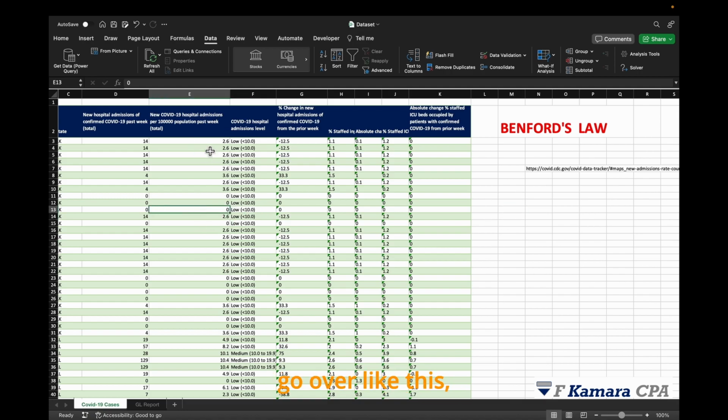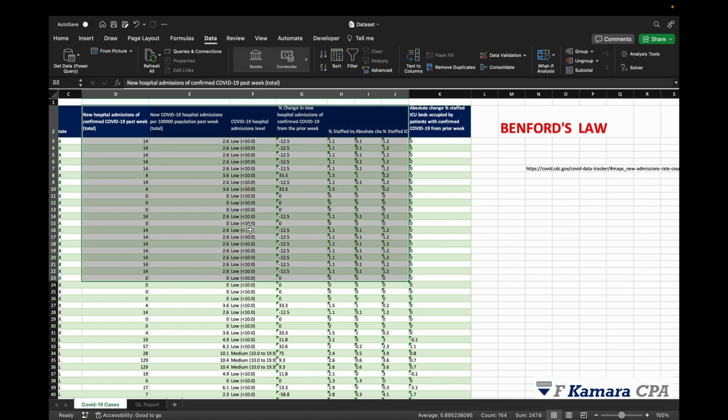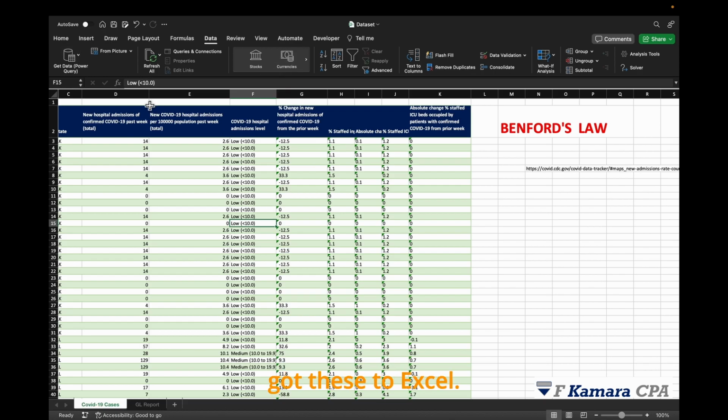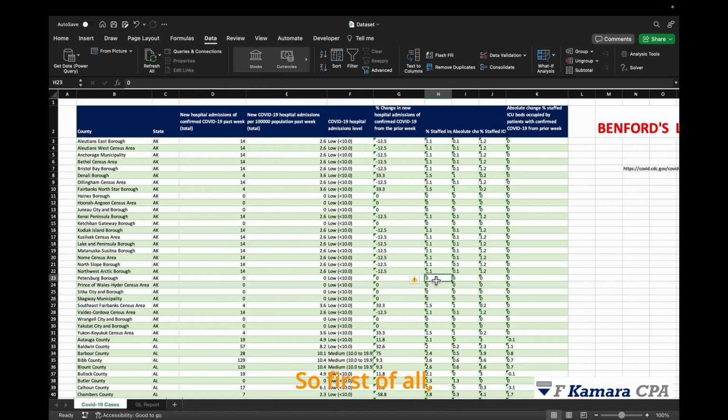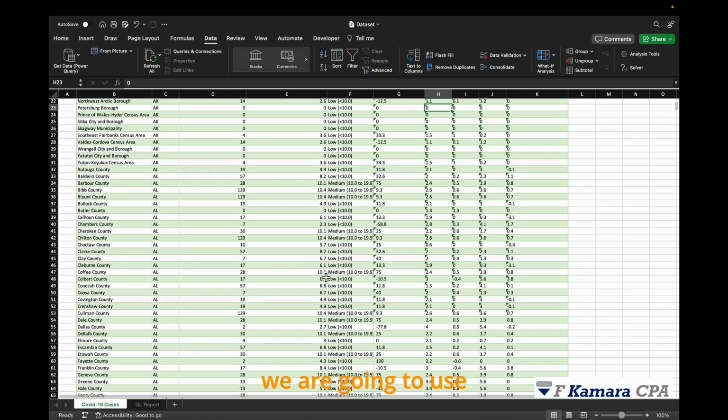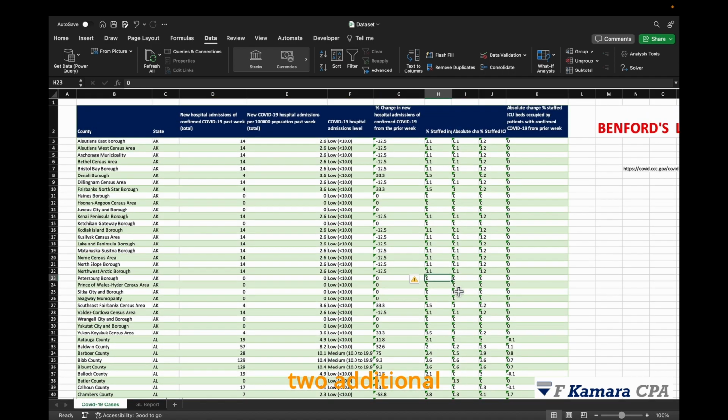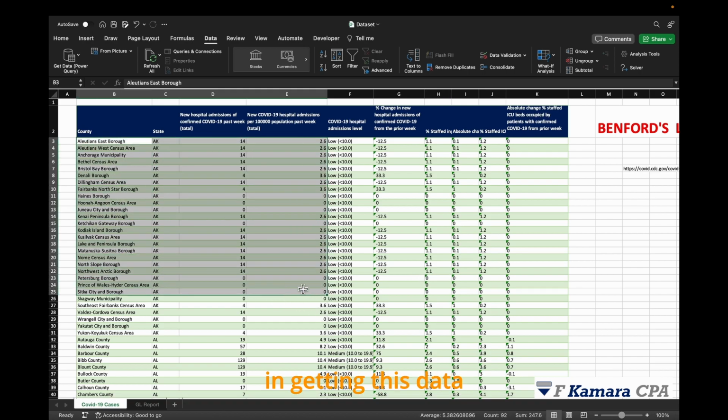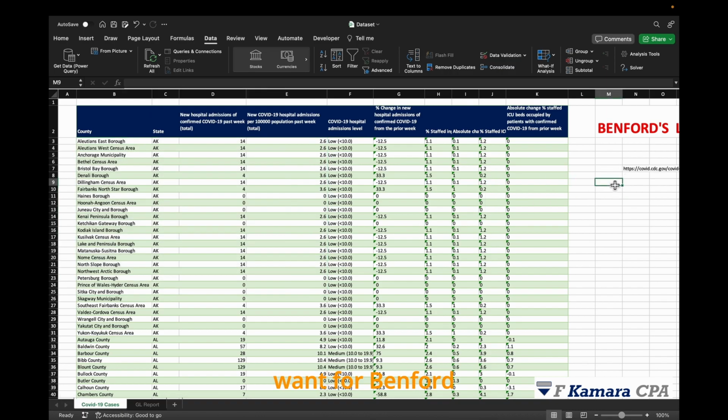I'm not going to go over the import, how I got this into Excel. First of all, we are going to use two additional Excel functions that will help us get this data into the format we want for Benford analysis.